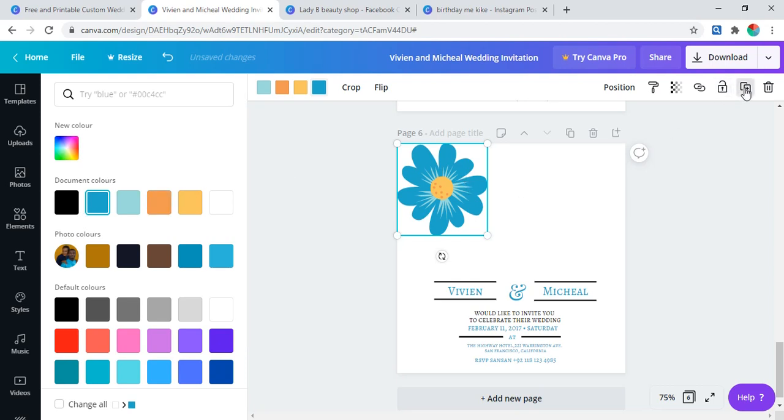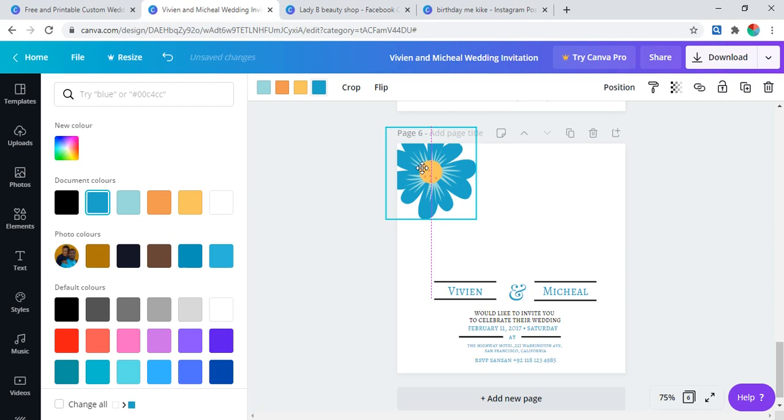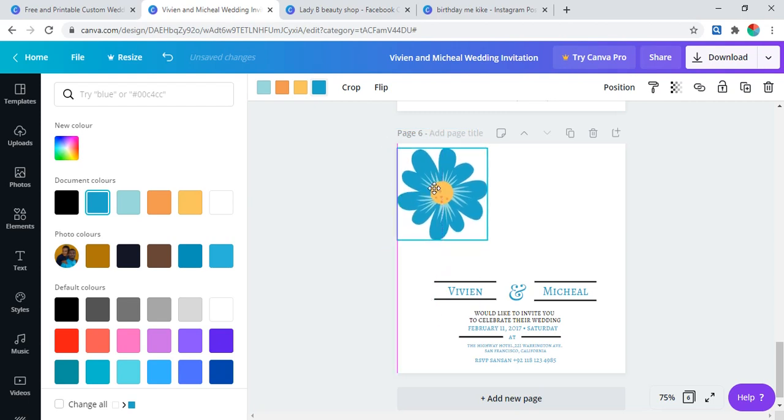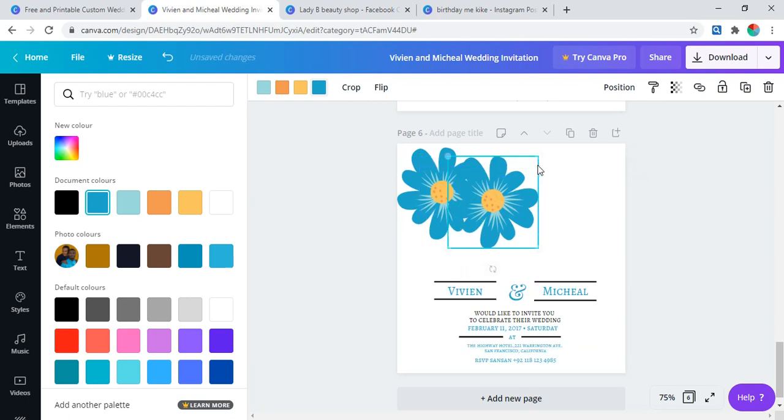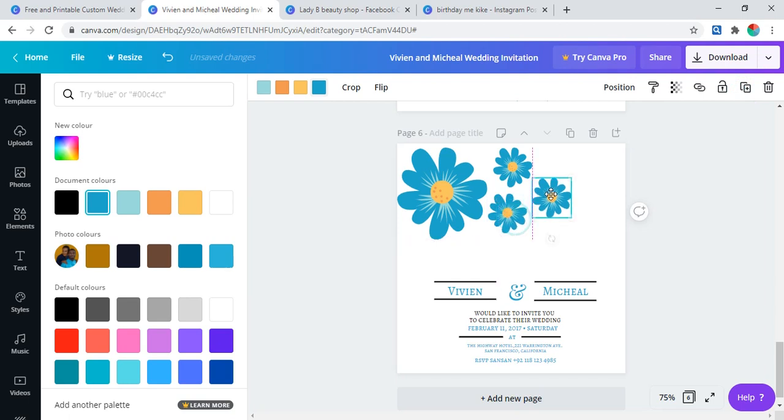Okay, what if I duplicate? Let's see what I can do with it. I duplicate it. So I'm just trying to think of what to do. Remember, so I duplicate it. I have more flowers. I duplicate it. I have more flowers.